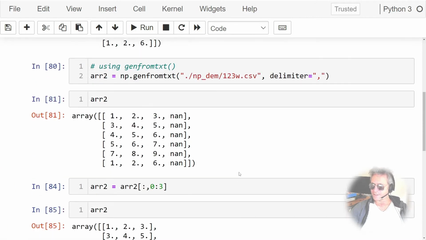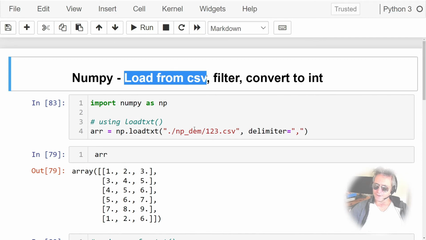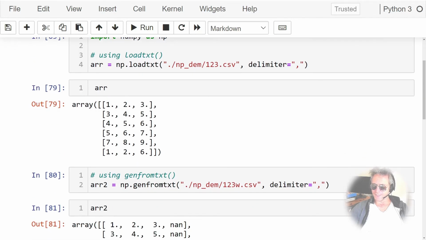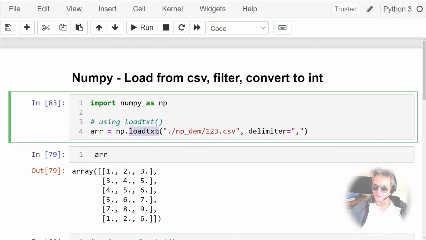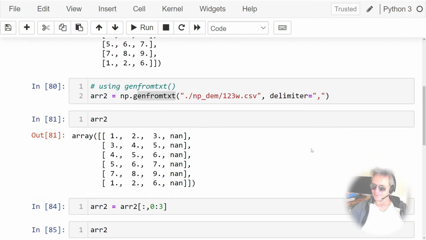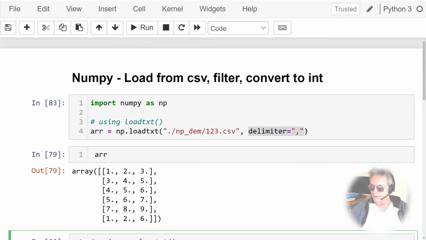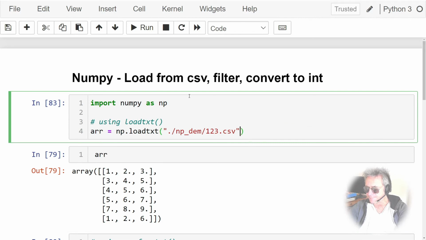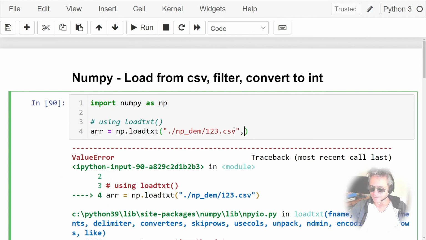So we've looked at loading from CSV. If it's got a string in it, you use genfromtxt. If it's just numeric, you can do loadtxt. The delimiter is usually comma, but if it's tab or anything different, you can specify it with the delimiter. Would it have worked without that? Let's try. And it doesn't because it's required. So there we go.